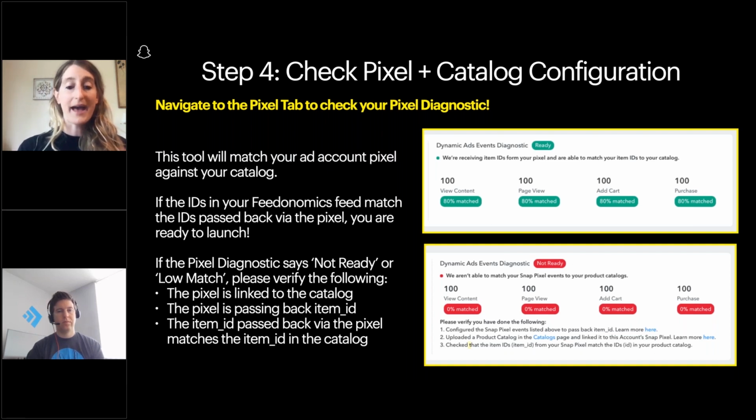Here, you can check on match rates, and if match rates are low or not matching at all, we'll give you ways to troubleshoot. For example, it might be that your pixel is not physically linked to the catalog, the pixel is not passing back item ID information, or the item ID that is passed back via the pixel does not match the item ID that is presented in the catalog. We'll help you through all troubleshooting tactics to ensure that everything is up and running properly. However, as you can see, if your match rate is great, you are free to move on to the next step and physically create your dynamic ads campaign.